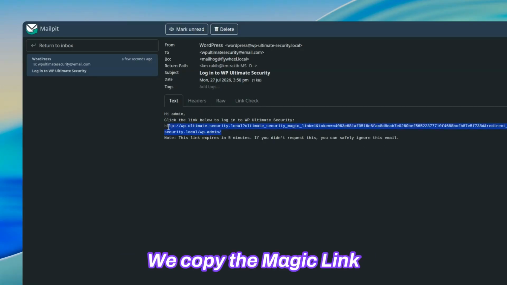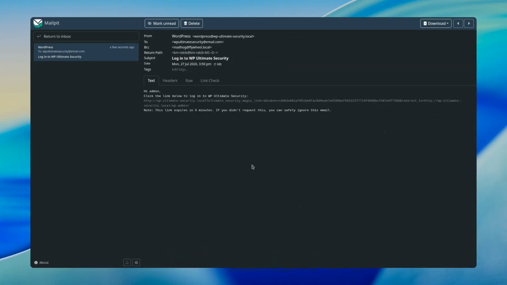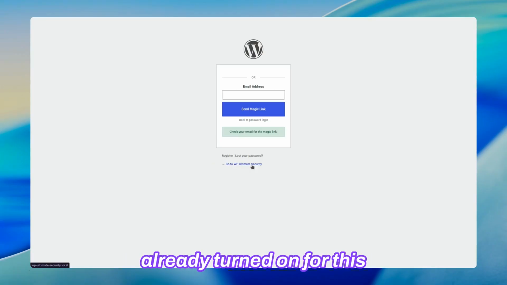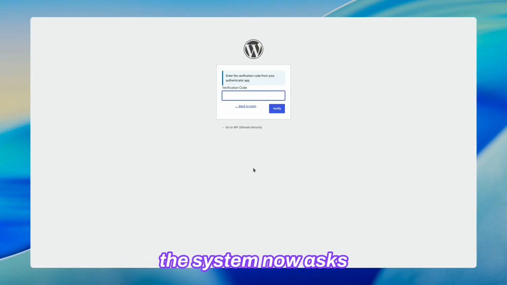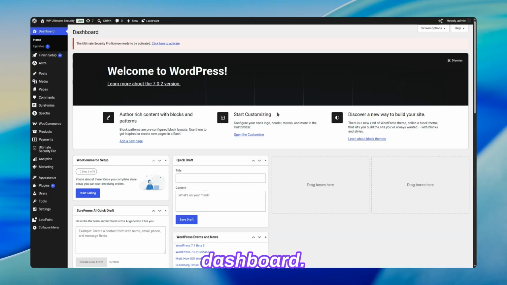We copy the Magic Link and try to access it with the link. Since two-factor authentication is already turned on for this admin account, the system now asks for a verification code from our Authenticator app as an extra security step. This shows that Magic Link login works together with other security layers, not around them. We enter the code, and we are logged straight into the WordPress dashboard.